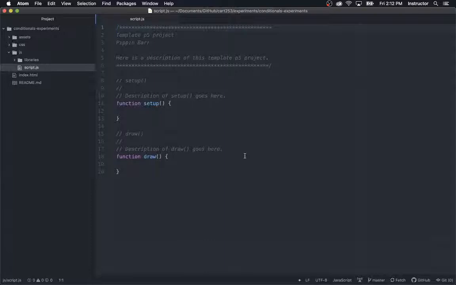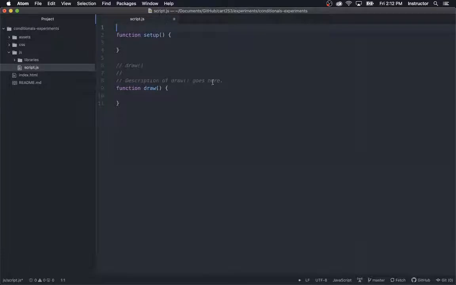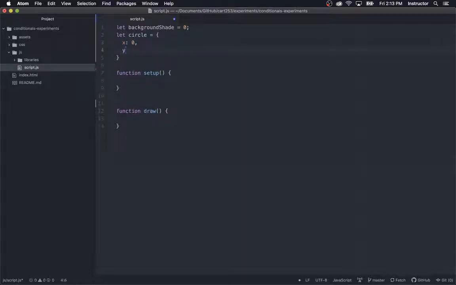So, conditionals. Let's begin. And I'm just going to remove the commenting here, not because commenting is bad, it certainly isn't, but just so that you can see my screen a little bit clearer. Let's begin by just quickly throwing in the whole moving circle idea. So I'm just going to type it in here. I'm just typing in the basic idea of an object that represents a circle and also a variable that keeps track of what the background shade should be set to, and then the circle moves across the screen.